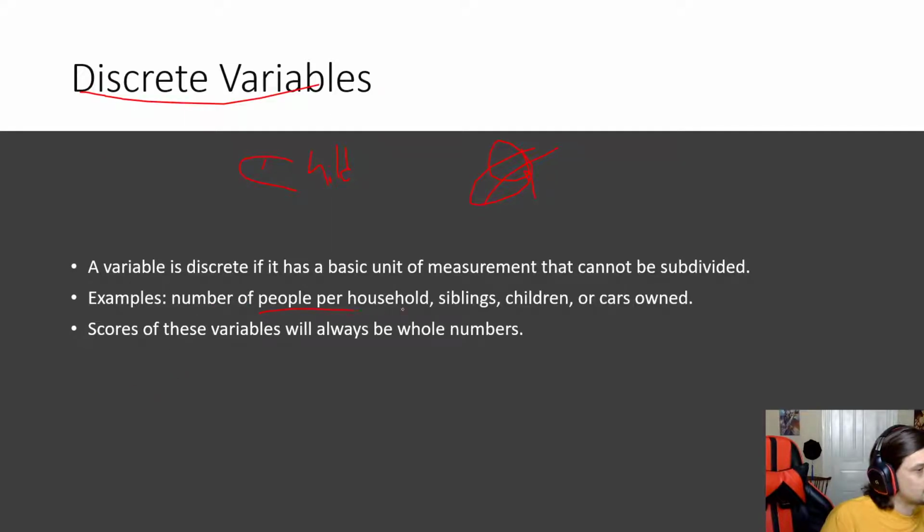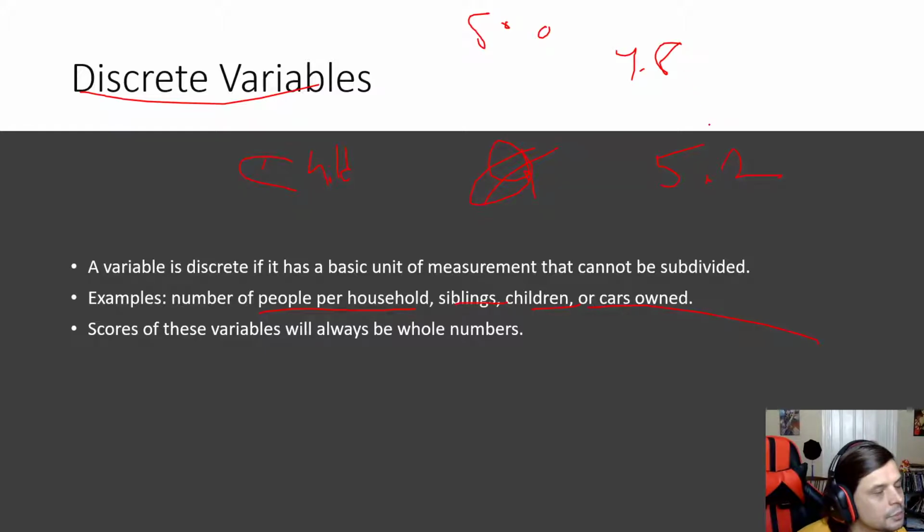So people per household, siblings, children, or cars owned. Now sometimes you will get a legitimate decimal, right? Let's say that we have the stat 5.2 children. Okay. Now, recall that I said you can't have anything besides a whole child. Well, in the case of, let's say that you survey 500 households, okay, and they all report their kids. Let's say, this is going to be a high average because I said 5.2. Let's say everyone reported that they had between 4 and 8 children, okay?